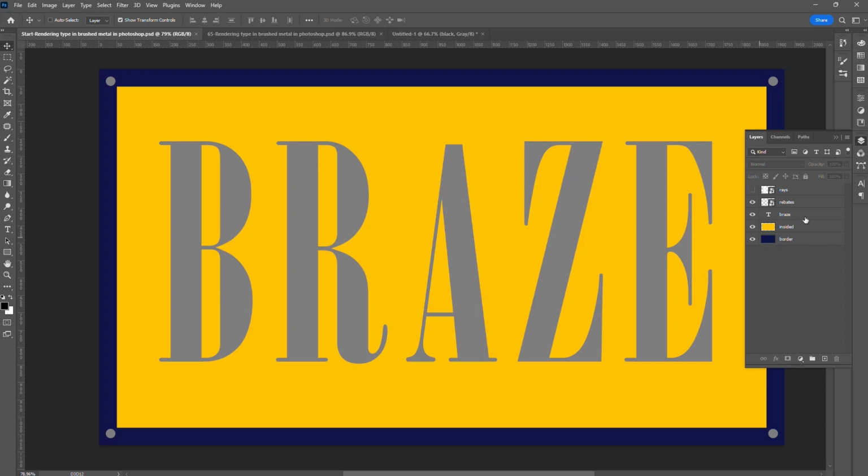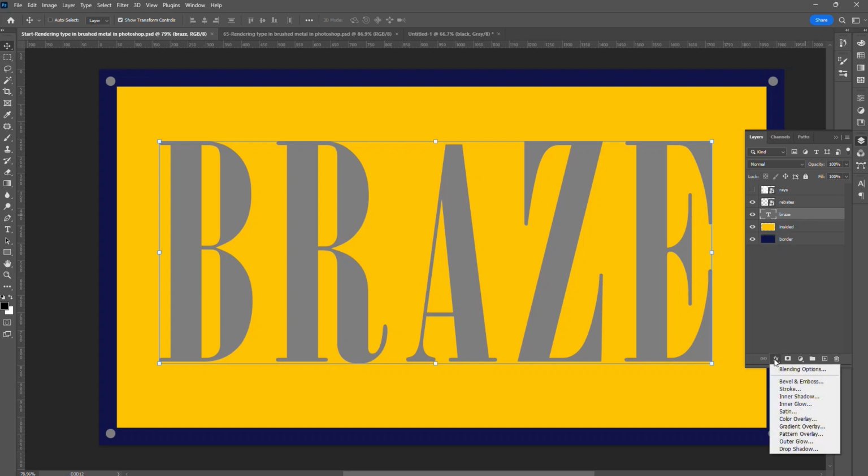Click on the text layer. Let us apply some layer effects. Go to the bottom of the Layers panel. Click on the FX icon. The first layer effect we apply is gradient overlay.